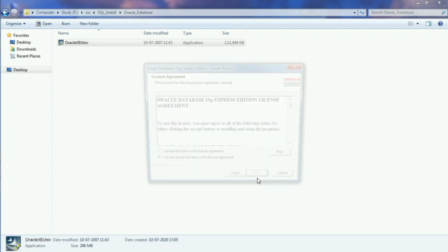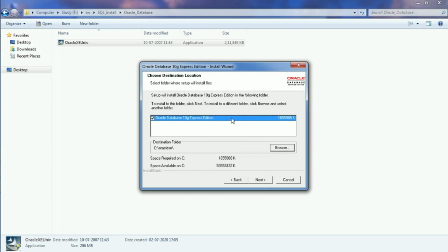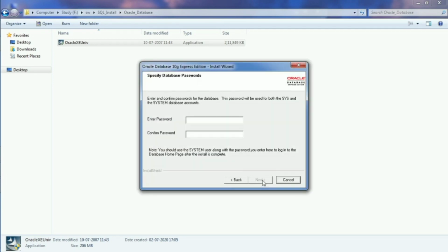Now click on next, accept the agreement, and then you can choose the destination folder from here. I am keeping it as it is. Then I am entering the password. Remember, this password will be used for sys and system, both of the database accounts. Fine. So here I am entering the password.